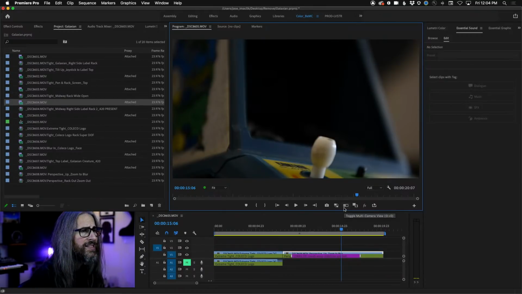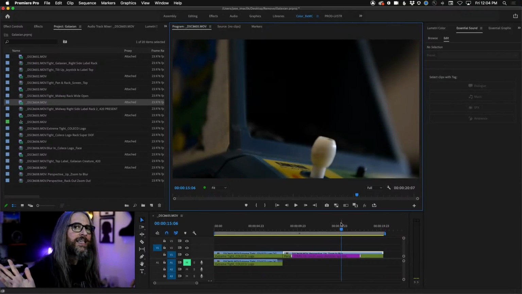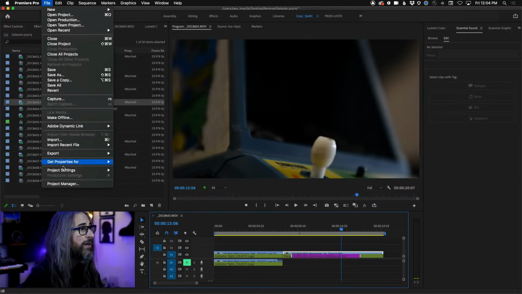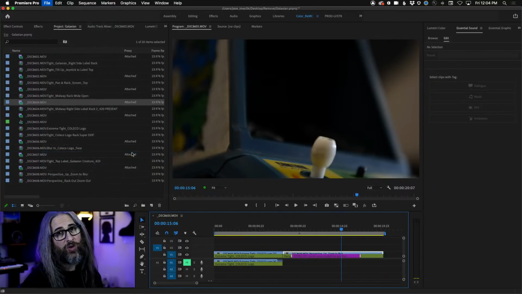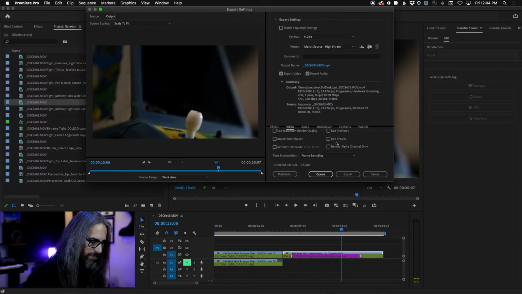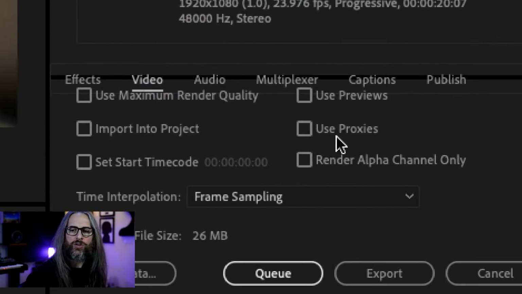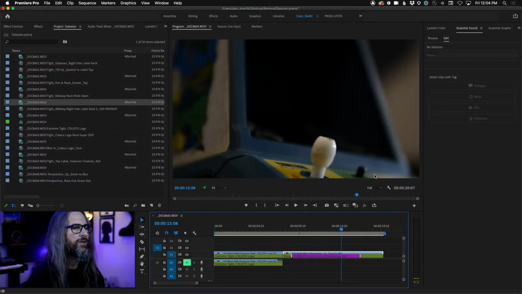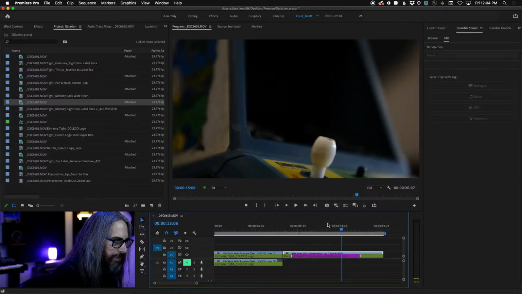The cool thing is you don't have to worry about when you're exporting if you accidentally are in proxy mode, because by default it'll always use the high resolution media for export. However, if you do want to export with the proxy media, we now have a specific checkbox in the Media Encoder, use proxies, which allows you to do that. So we've kind of given you both options there. Makes it super easy. All right.